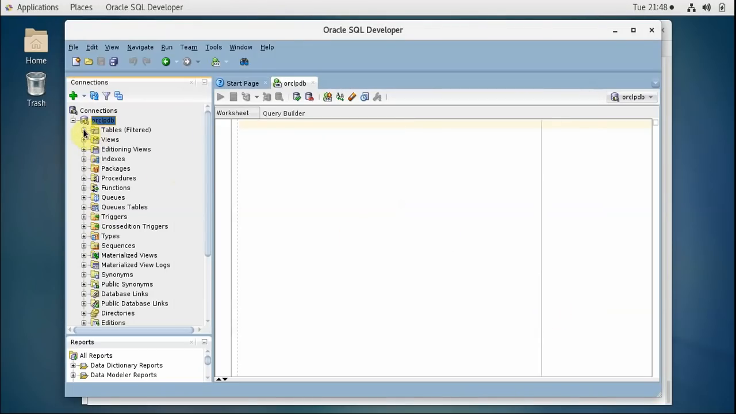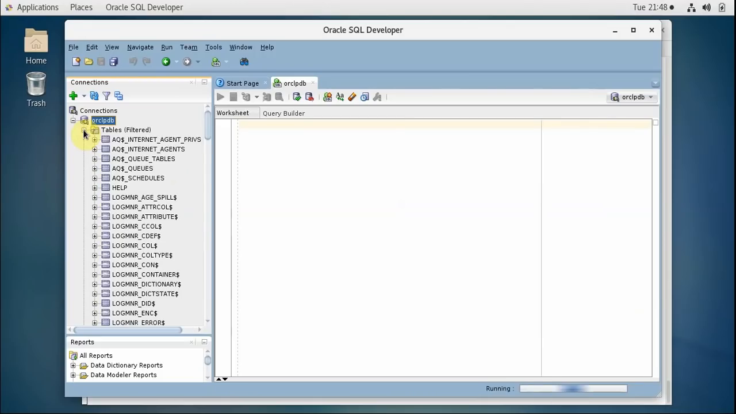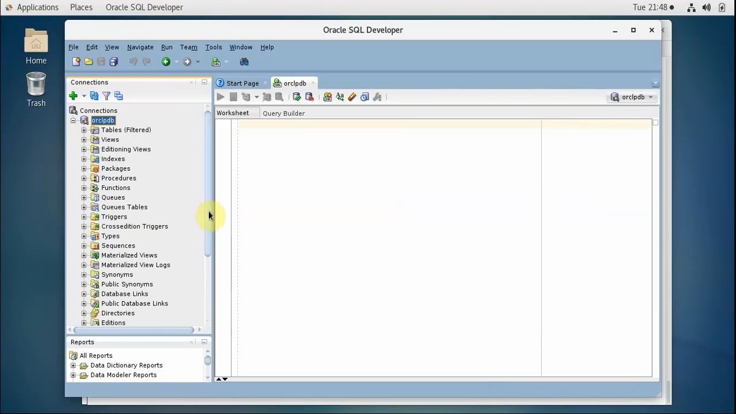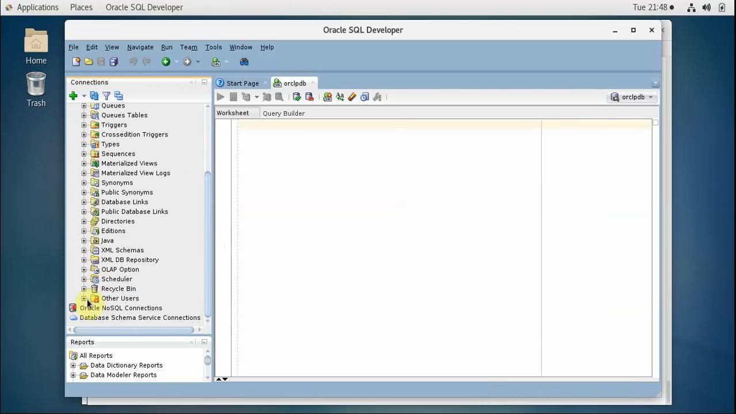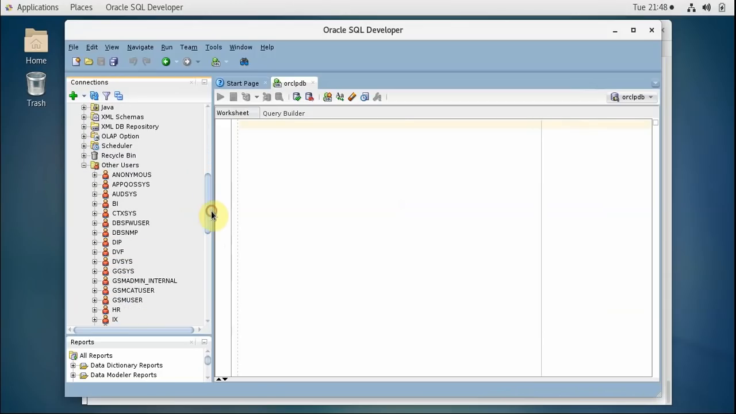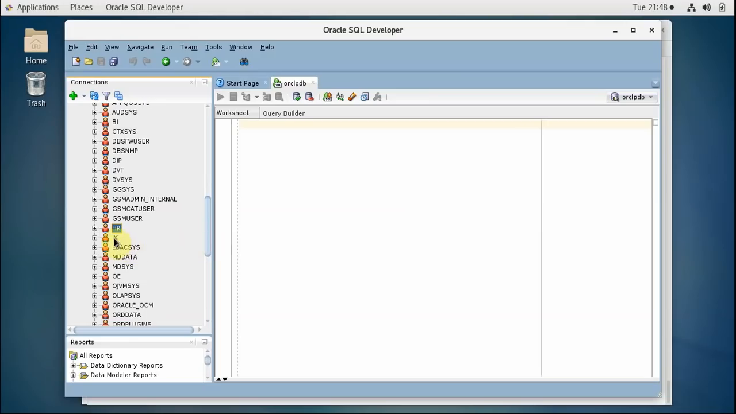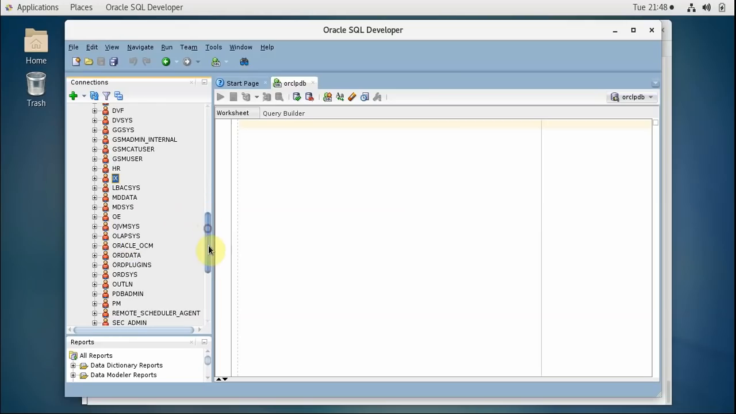You see everything here, tables. And here you also see other users. Other users means we are going to talk about our own users, the schemas we created. So we have BI user, HR user, meaning a schema and corresponding schema, IX user, IX schema, OE, PM. All these schemas were created, right?